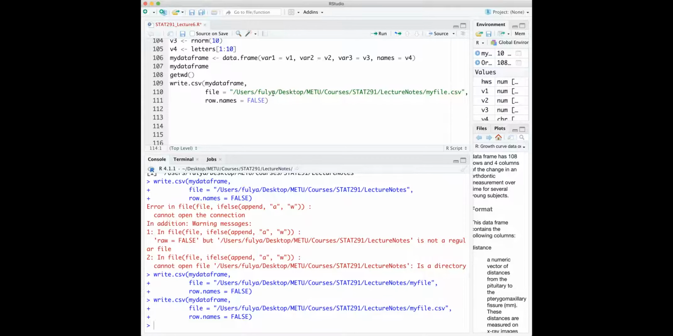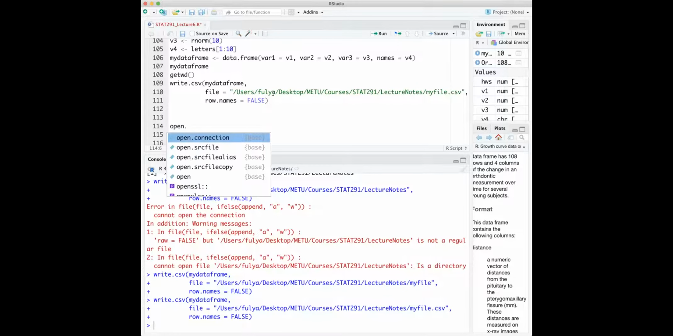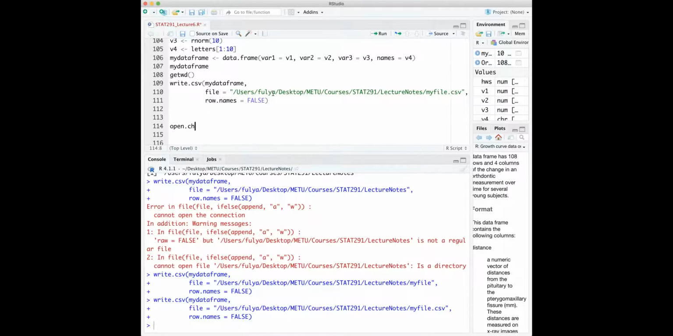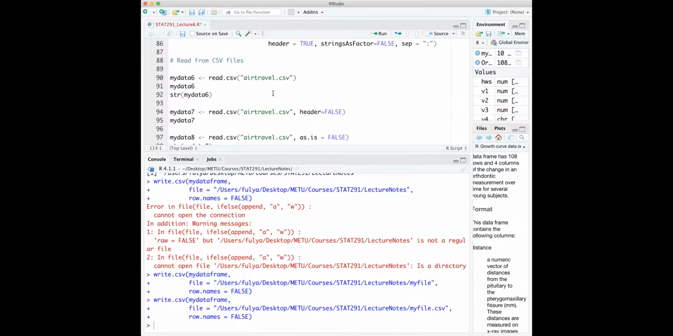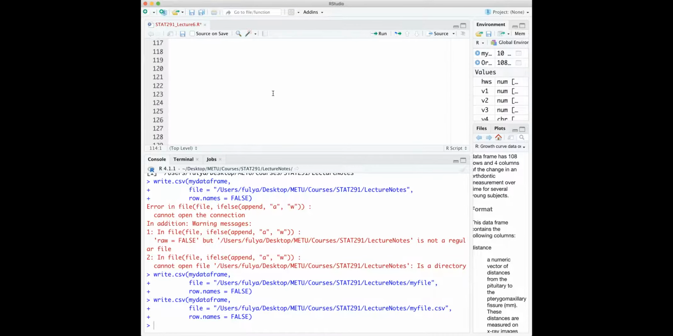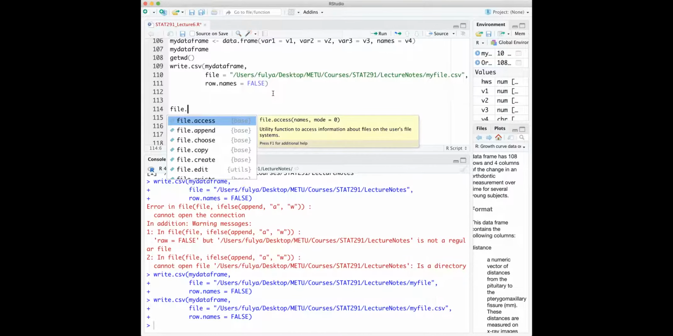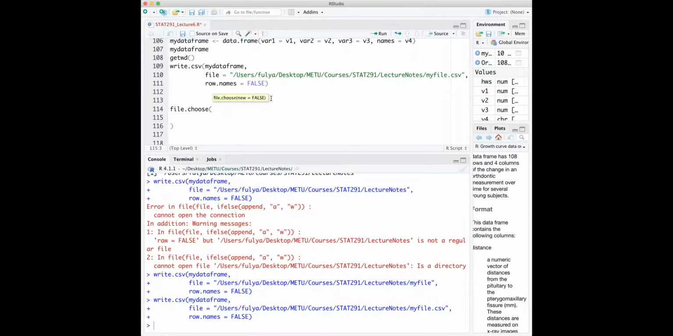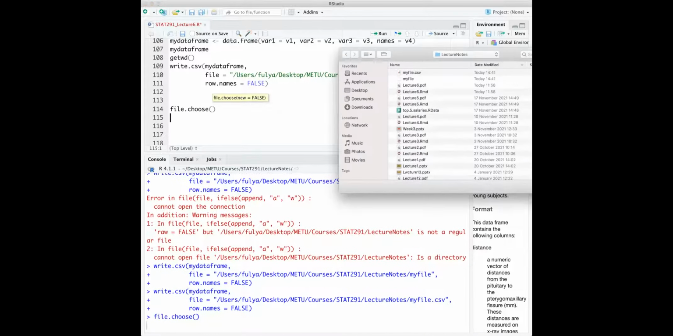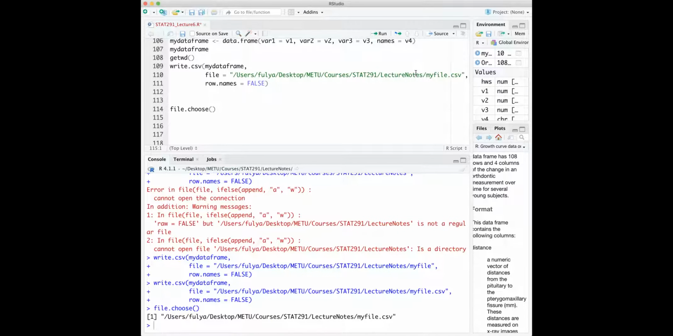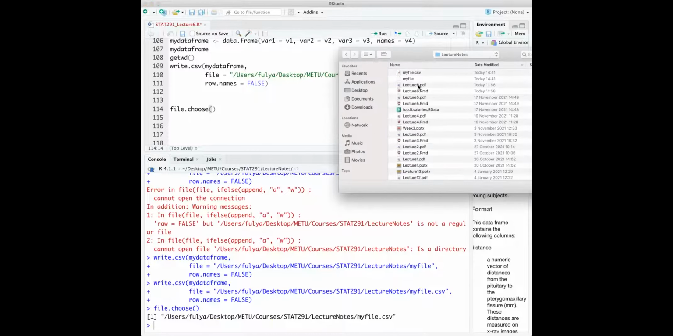Maybe I can use file.choose. What was that? We used it before. File.choose in here. And that pop up, you see that? I just save my file.csv now in here. I just wanted to show you that one.